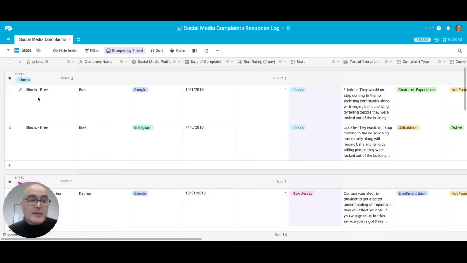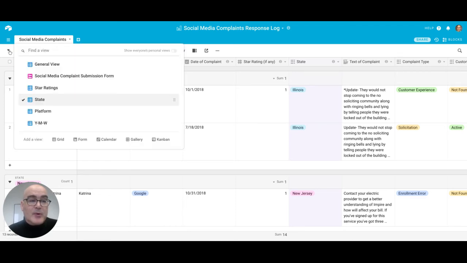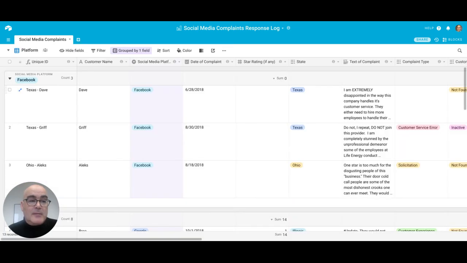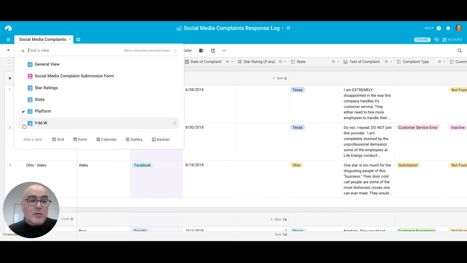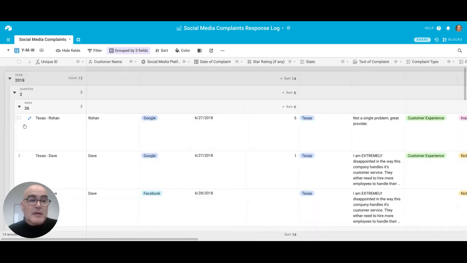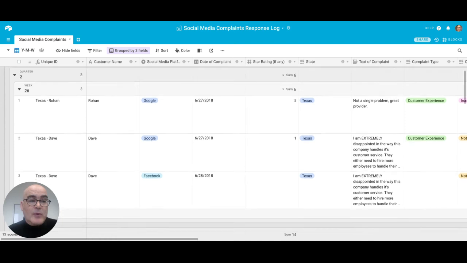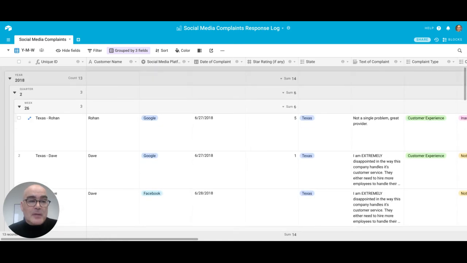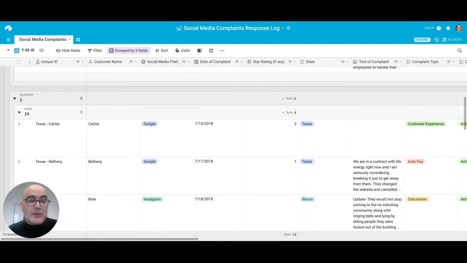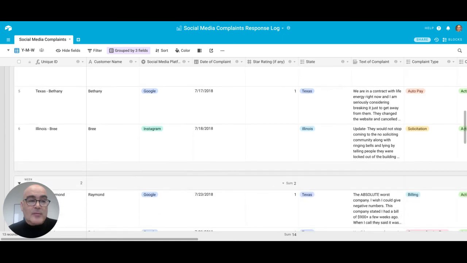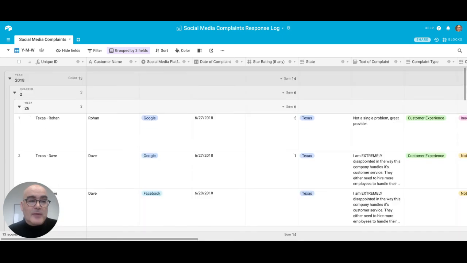For example, here it's by state, which obviously will be important to your management. It can be by platform. And then finally, which I think is very helpful, is YMW, which means by year, month, and week. So you can see a trend growing or not growing over a period of time from the current month back to previous months.